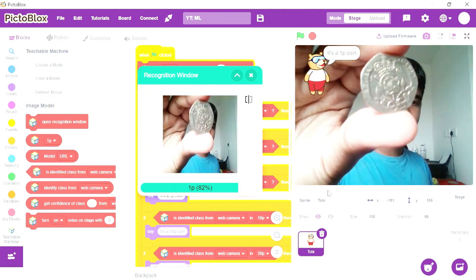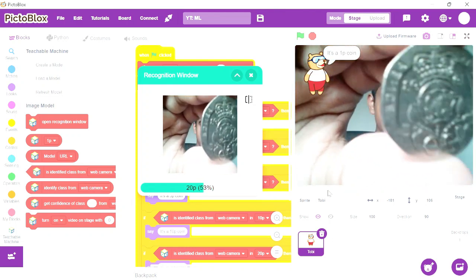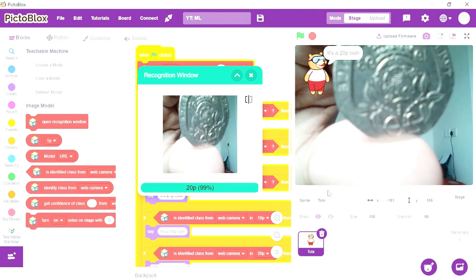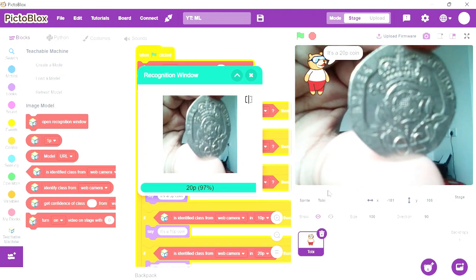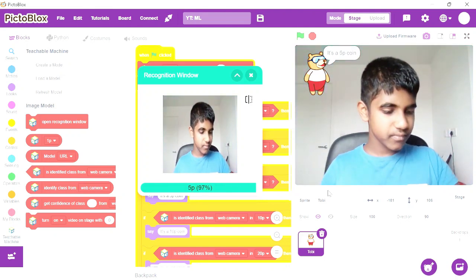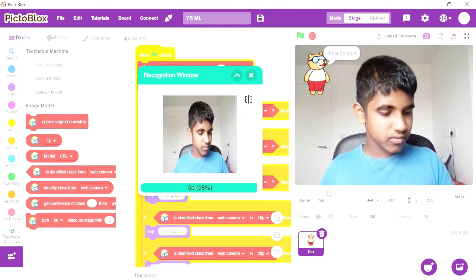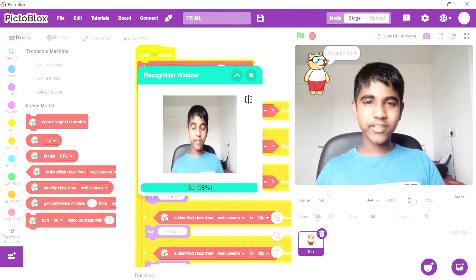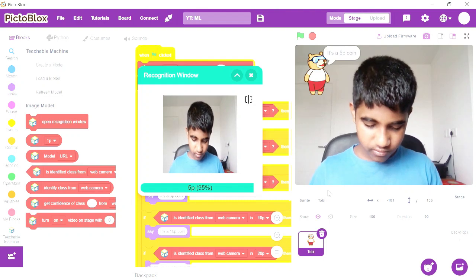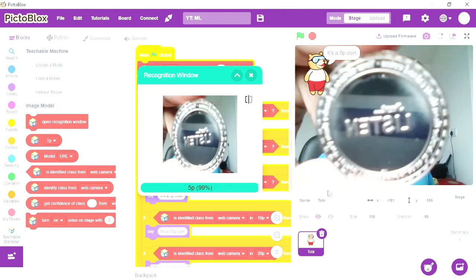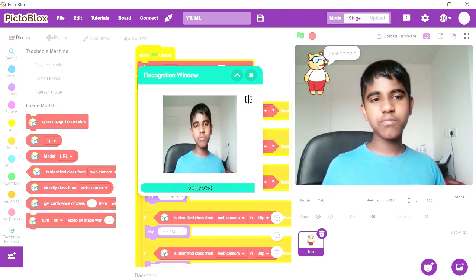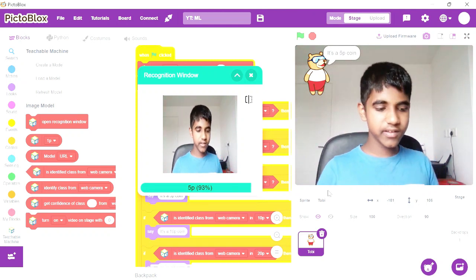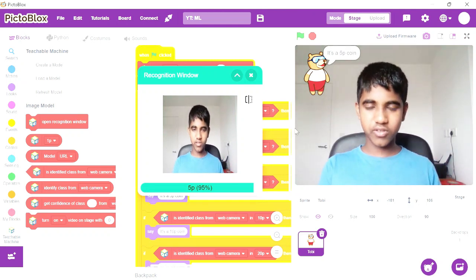Okay, here we go. Okay, there we go, 99% 20p coin. Lastly, let's try the fake coin now. It's saying it's a 5p, probably because they both are silver. Yeah, most likely that, but that's pretty much it.